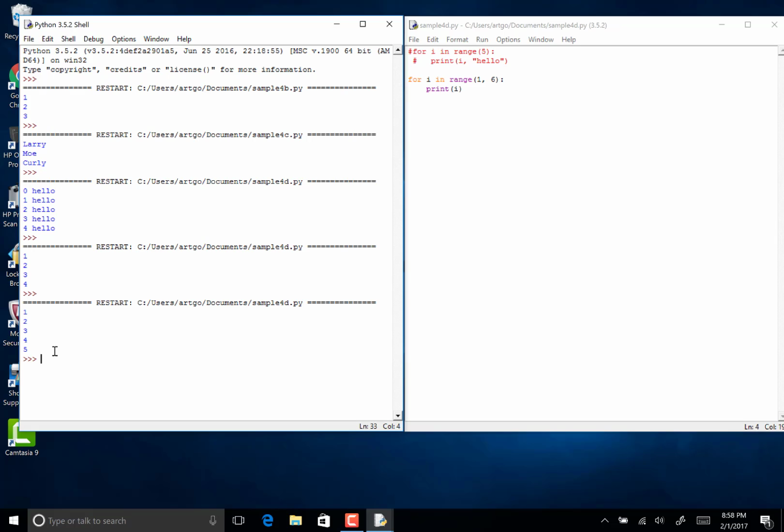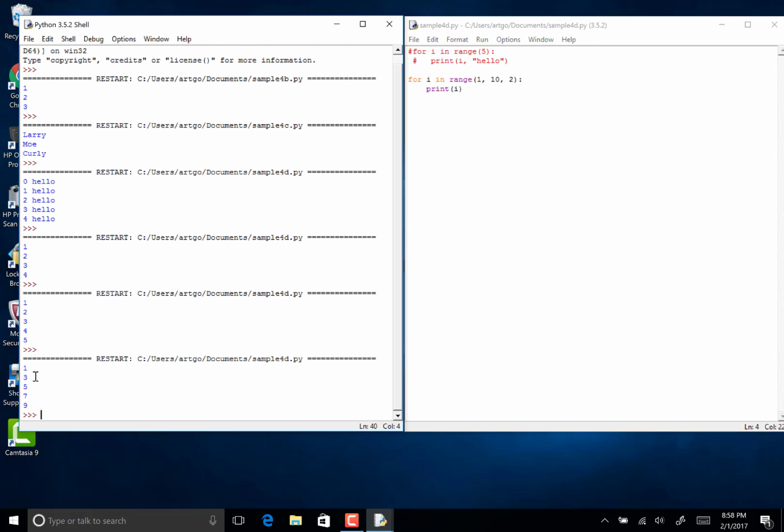What's interesting here is that this range is a function that the Python programmers created for us for simplicity. But if we do this, so this is incrementing by 1 all the way to 10, but now we're telling Python, instead of counting by 1, as we saw over here, 1, 2, 3, 4, 5, we want you to count by 2. So then what we do is we're going to run it. So now it does 1, 3, 5, 7, 9. Interesting.